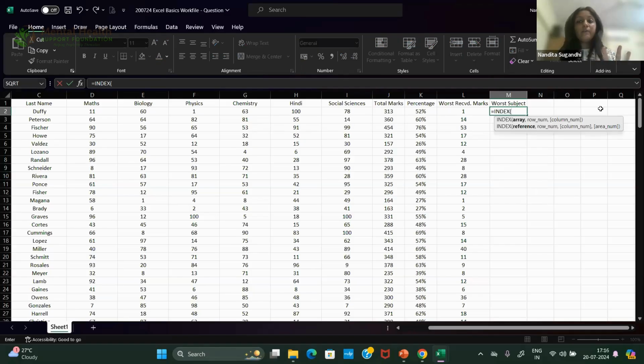Now, to understand this function, it has 3 arguments. First is array. Array means the table in which your entire data set is contained. Second is your row number. What is the number of the row in which your data is there? Third, what is the number of the column in which your data is there? If you combine the row number and the column number, you will get the exact cell address of the data you want to fetch from the table.